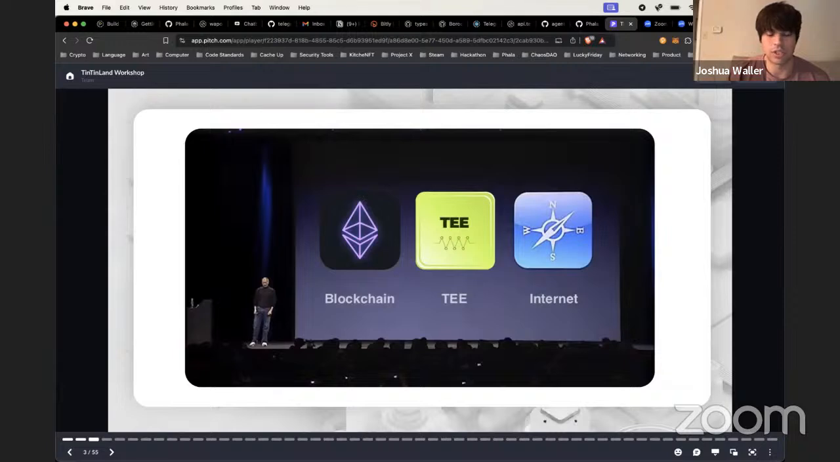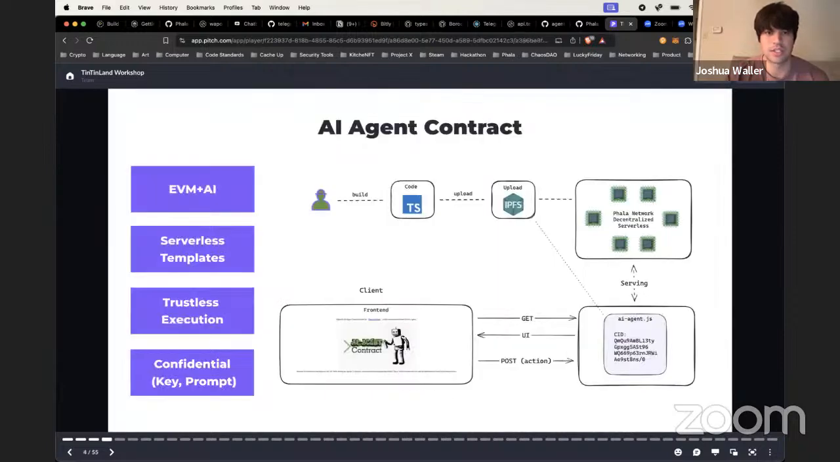So just to give a little high level look at how I see it, Phala is a blockchain. We're a blockchain of trusted TEEs, so attested TEEs onto the network, and we have internet connectivity. This gives us the ability to create this model called the AI agent contract, such that you're able to build your AI agent contract in TypeScript, compile it into JavaScript, and then upload it to IPFS. So you can see right here the upload to IPFS, and then serve that through a gateway such that you can make get and post requests to the AI agent contract from the gateway, which I will show you in more detail later when we start building.